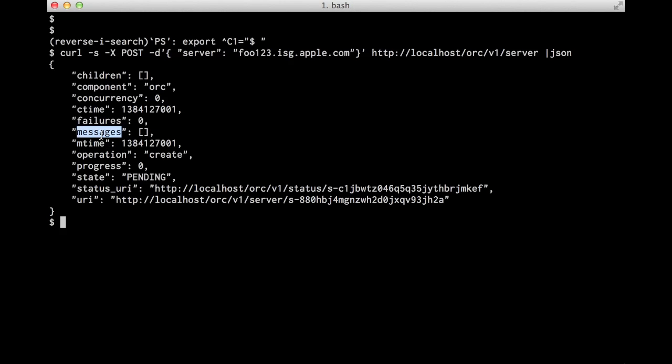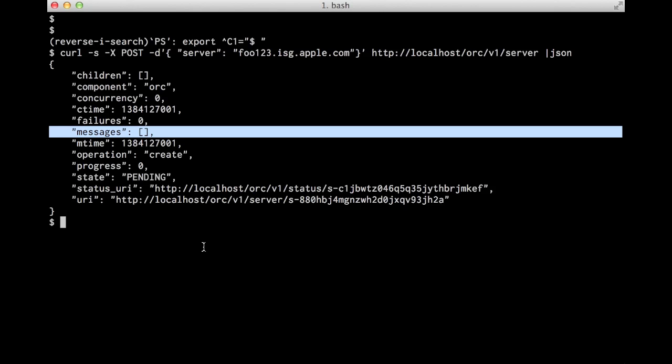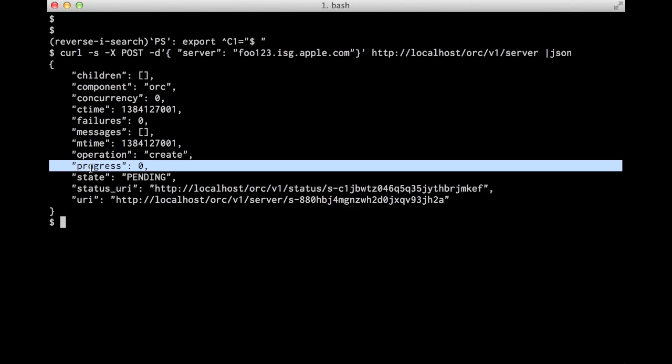So messages is a way for the job to communicate back to the user what it's doing. This is just an array of strings, and those could be like log messages. It would give status updates to the user saying, I did step A, I did step B, oh, I had an issue, warning, there was a problem, I'm going to try this job again in the future, and it would update the failure count and retry. So progress is a number between 0 and 100, telling you the percentage complete of this job.